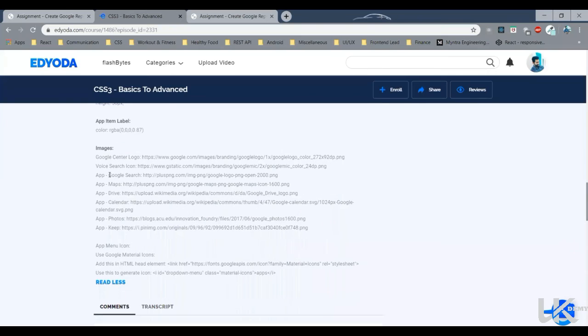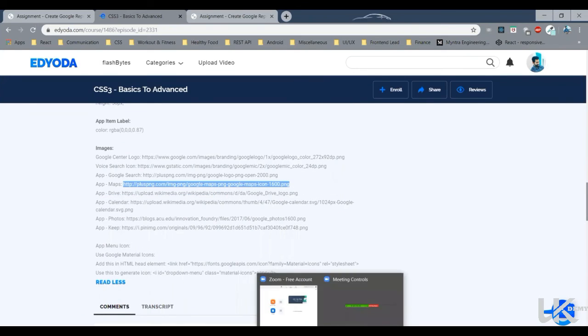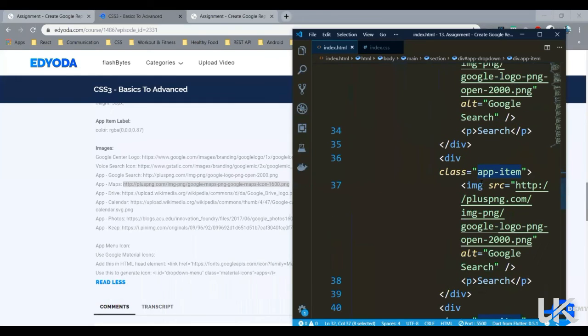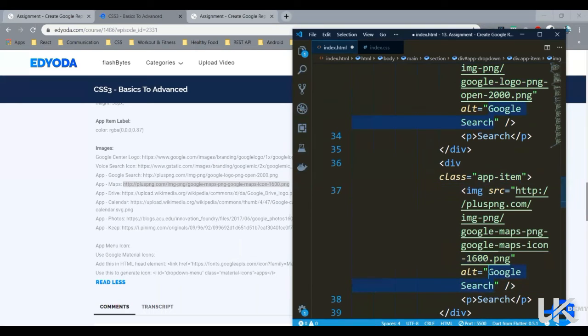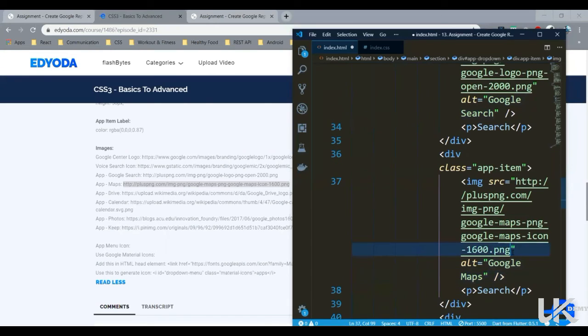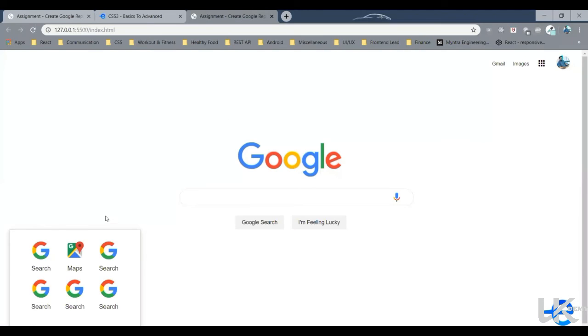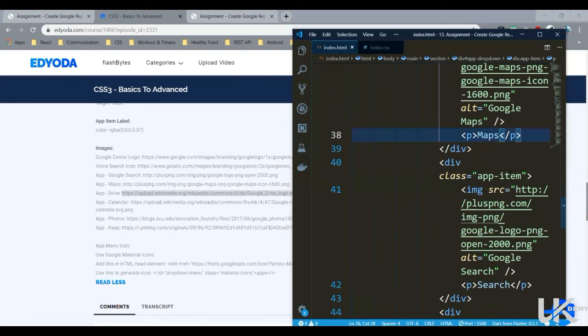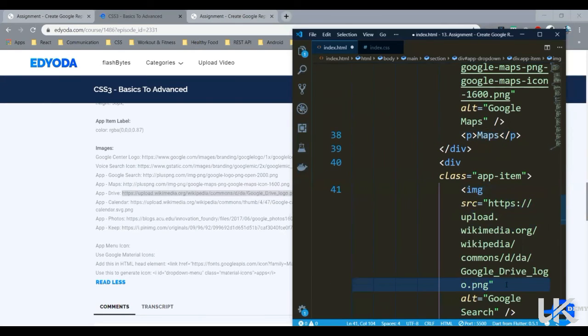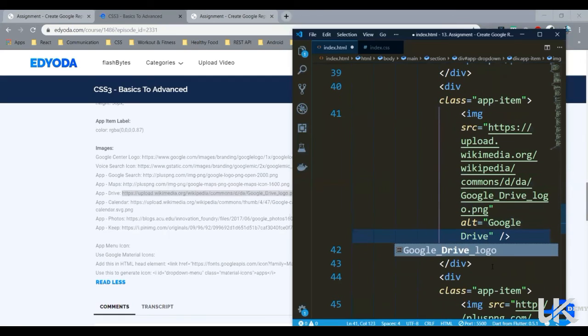All right, so let's use these images now. So for the second one, we can have maps. So instead of Google search, this would be Google Maps, and the label would be maps. Let's save it. And as you can see, it changed. Similarly, let's add it for drive. So instead of search, this would be drive. And over here, this would be drive.